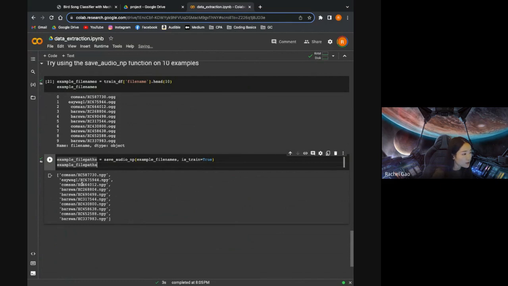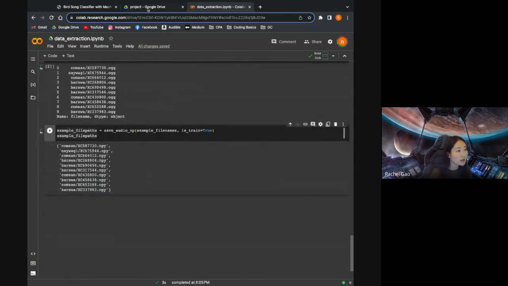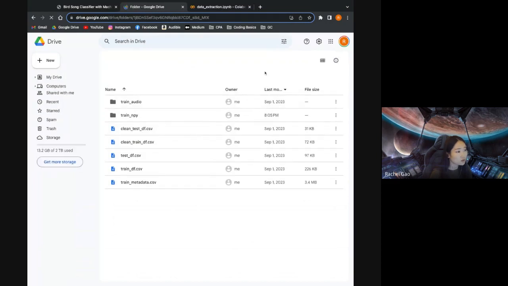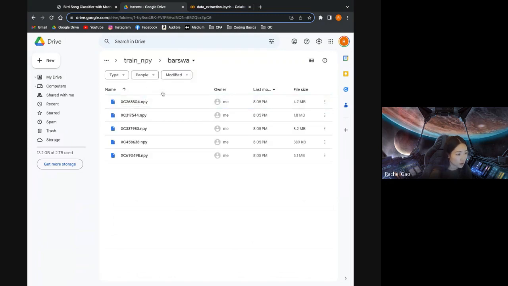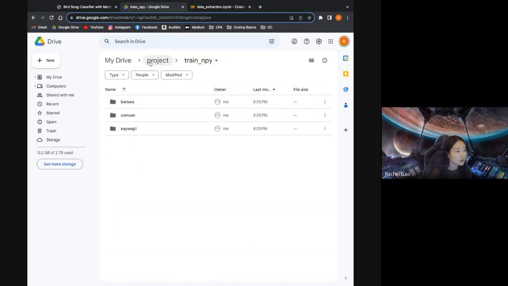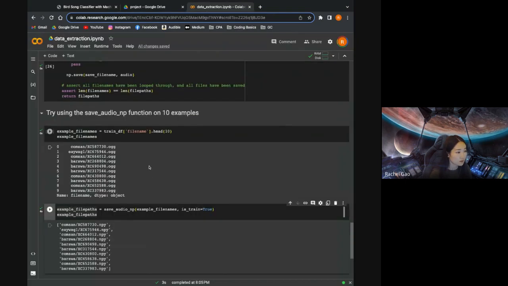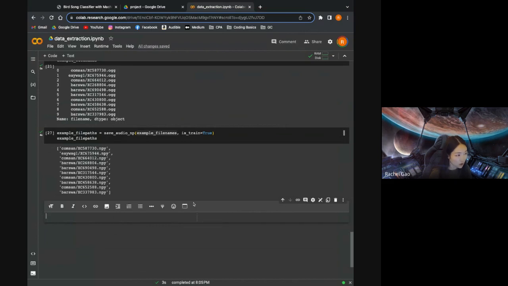All right, perfect. So my 10 NumPy array objects have been extracted, and let me just go to my project folder to check. As you can see here, the folders were created, NumPy array objects were extracted and saved. All right, so now that I know this works with a subset of examples, I am going to run it on my overall train and test data frame.